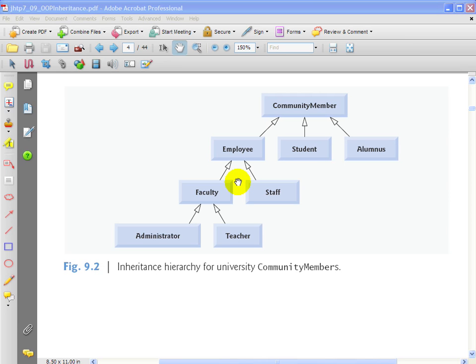Figure 9.2, Inheritance Hierarchy for University Community Members. We use the diagram that you see here to introduce some of the key terminology that we'll be discussing over this lesson and the next lesson as well, and also some of the key concepts that are important for pretty much any Java program that you'll ever write.